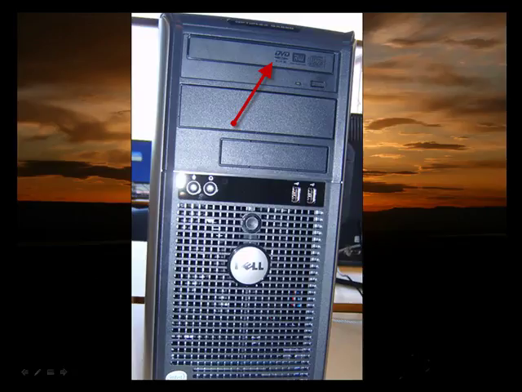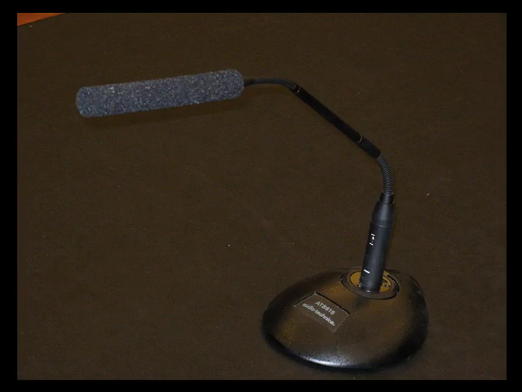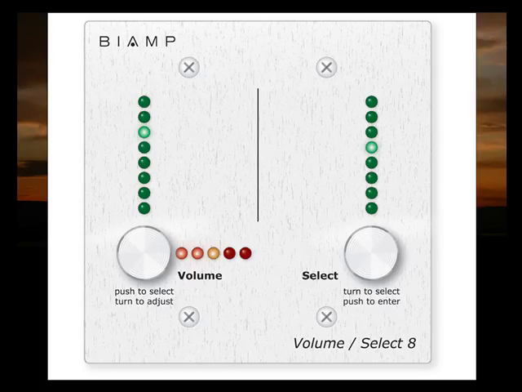Before I start the demonstration, here's a picture of the CD-ROM drive that will be referenced later. Here's a picture of a microphone. You want to make sure all the microphones are on and working before starting the recording process. And here's a picture of the controller for a PA system. Some may have this and some may not.